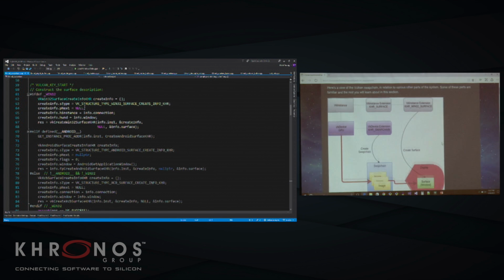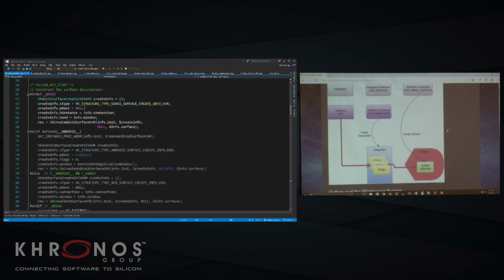Swap chain I'm going to gloss over a little bit because this is, again, something you guys can deal with on your own. But here's a picture that tries to explain what's going on. Vulkan separates the concept of the windowing system away from the core API. So instead of having core functions that create surfaces, which is essentially your window, or the swap chain, you end up using these extensions.